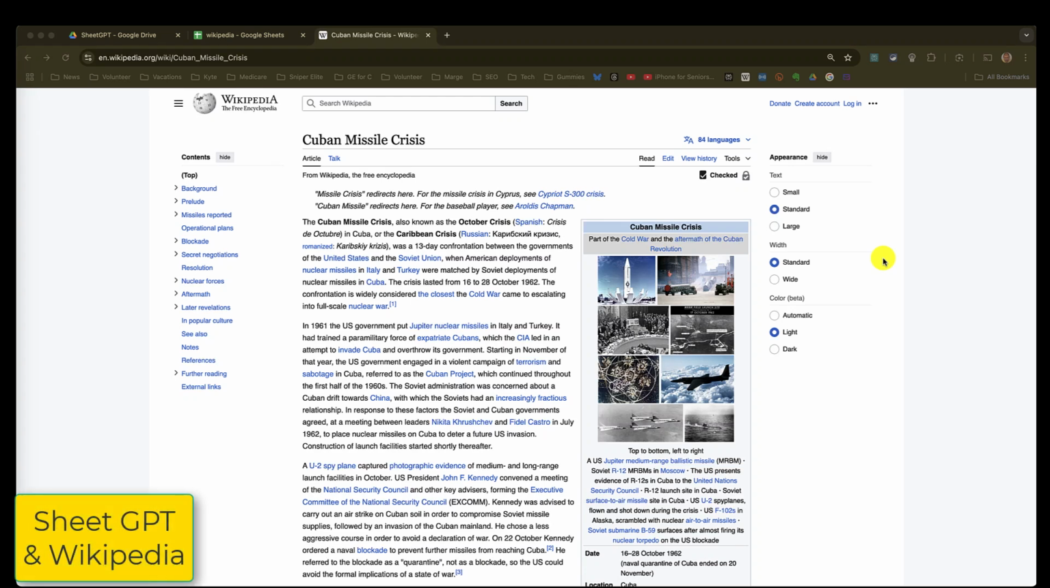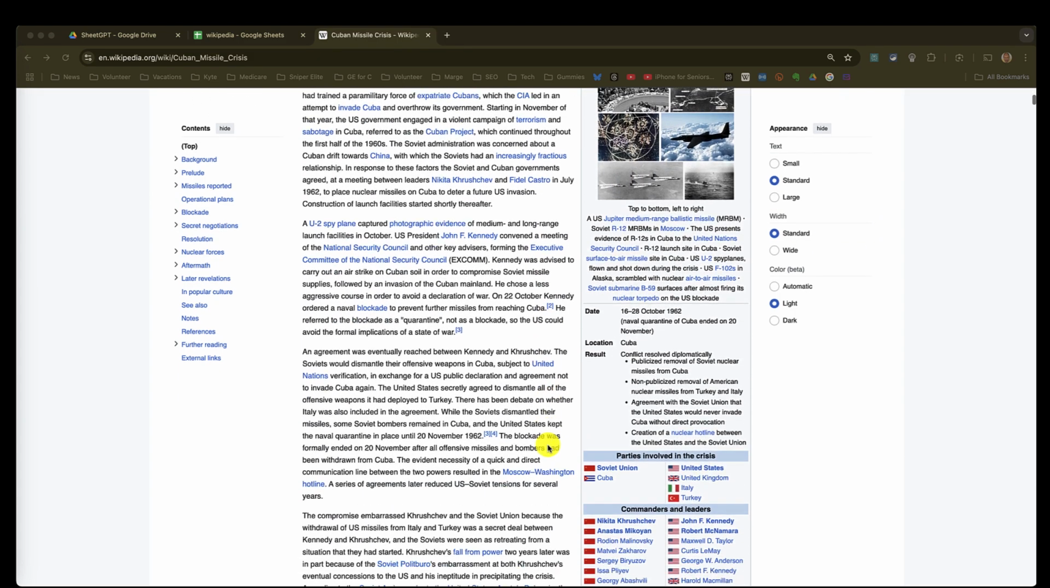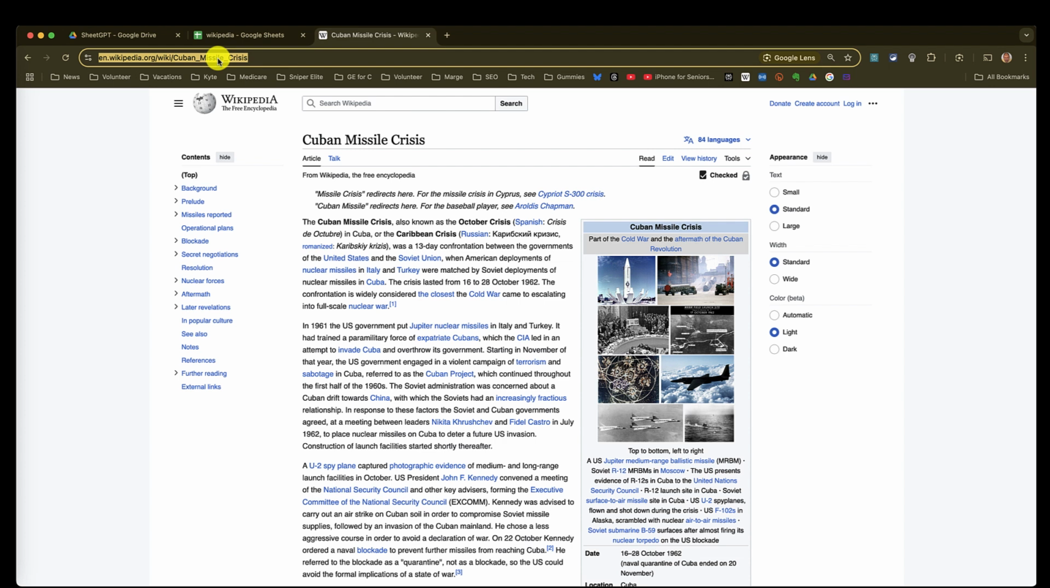Let's say you're studying the Cuban Missile Crisis and you're trying to get ready for a test on it. So you go to Wikipedia and search for Cuban Missile Crisis and you find this article. Now let's select the link to this article and we'll copy it with Command C, Control C on a PC.